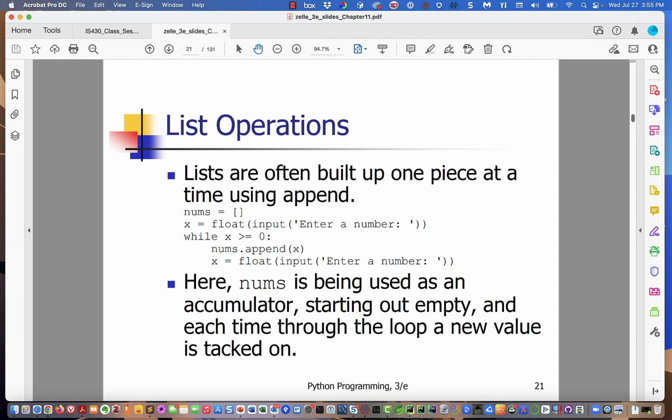And then, of course, we did this up top. This was a kind of a priming read. And then we have a while, which is looking for the sentinel value. And then in the while loop, we do our work. And then we read again at the bottom of the body of the loop.